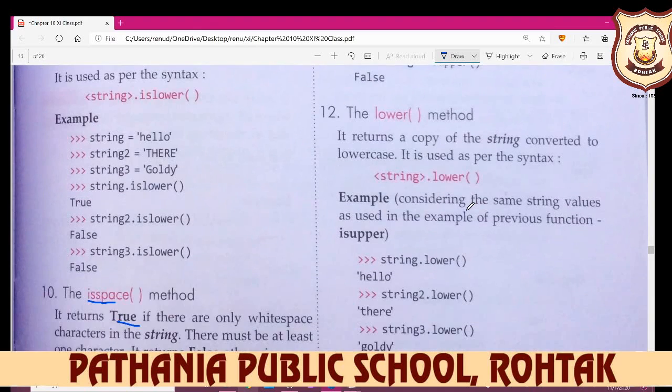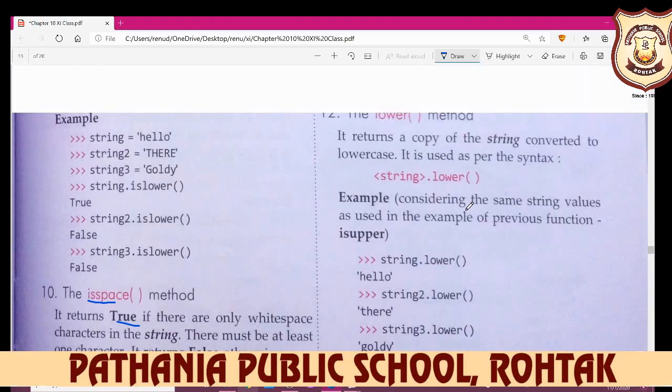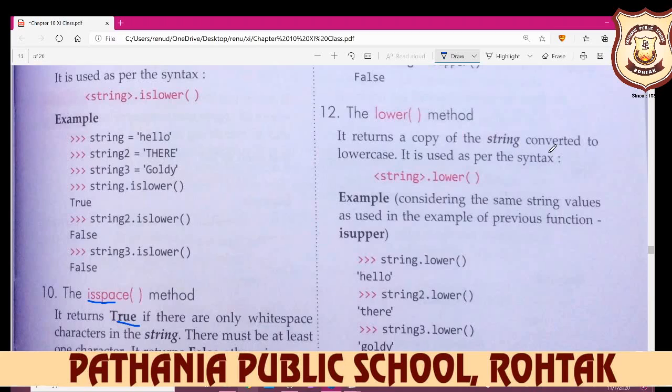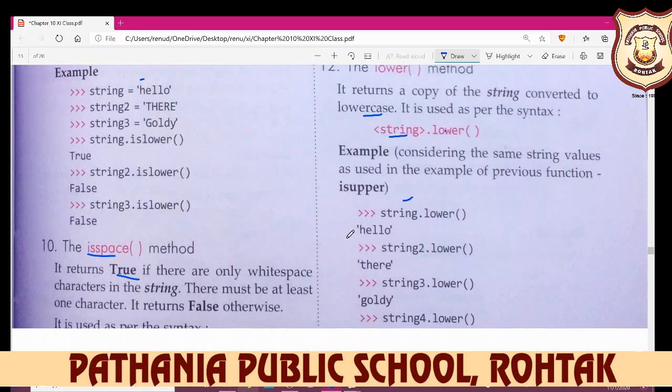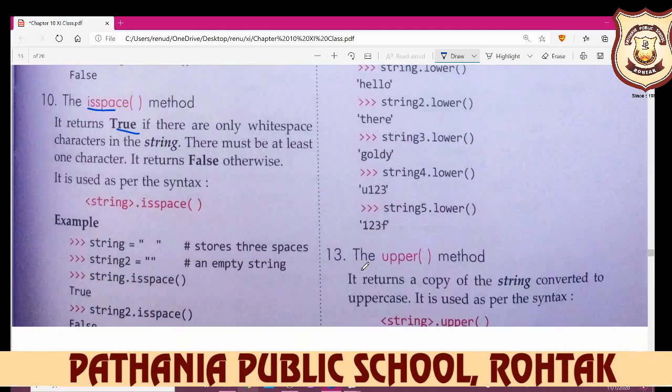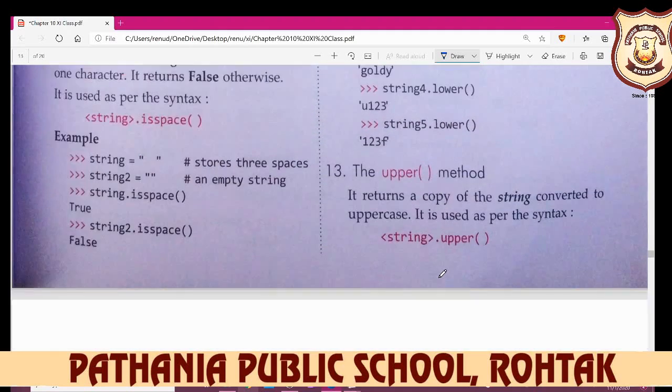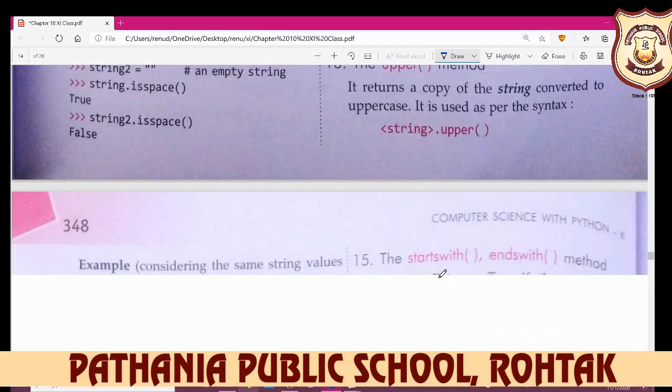The lower function always returns a copy of the string converted to lowercase. So it converts your text into lower. It is used as per the syntax: first you write down the string and then you write down lower. So here you see, first we write down the string, and in the string we have already input the value hello here, and with lower it displays the answer in lowercase, but upper returns the answer in capital letters.